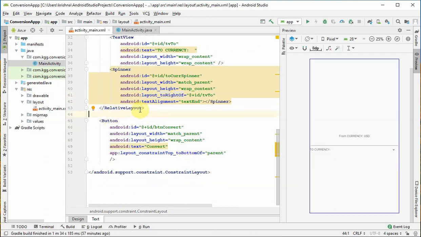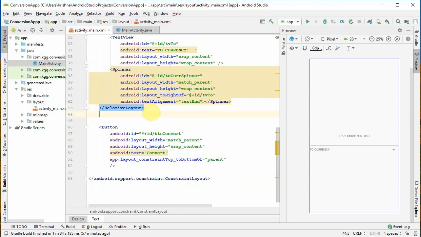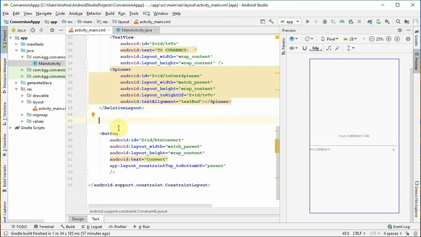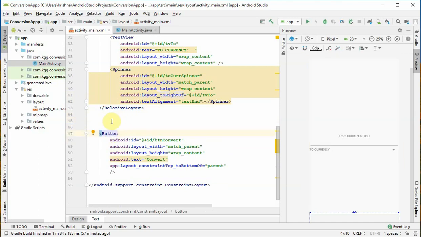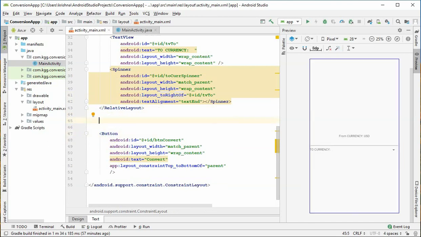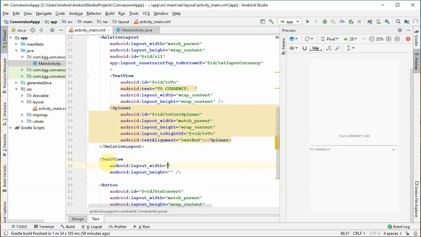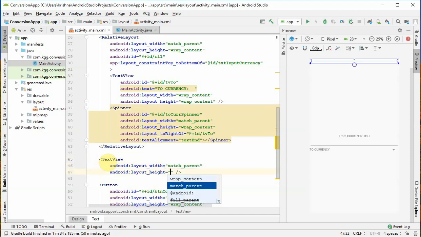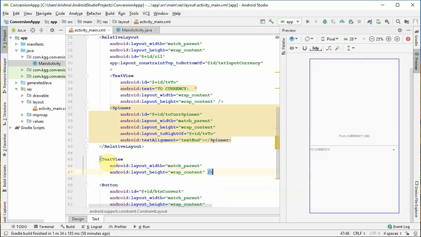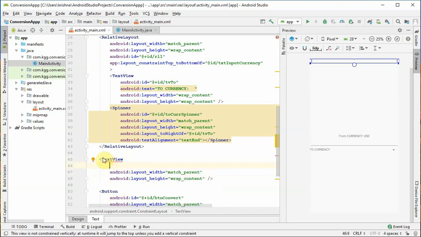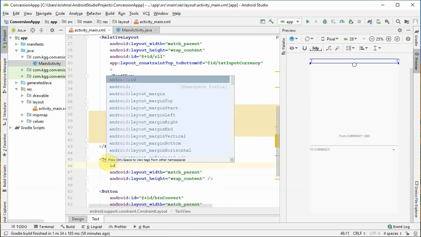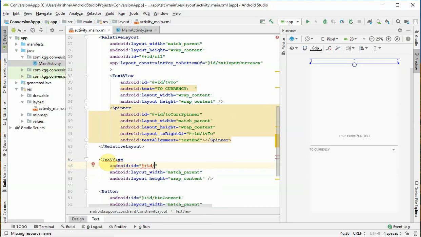Okay, so we are just out of this relative layout, just above the button control. So now here we will add the output text view. So let me go ahead and add one text view for the output currency, and this will match parent width, and height would be wrap content. Give it some ID to this one too. If you say ID, 60.